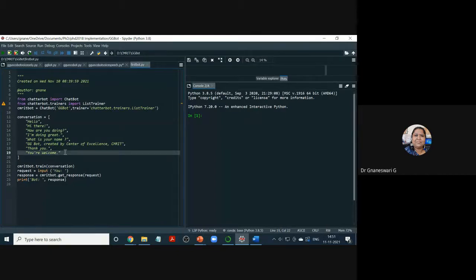I'm going to use these conversations and do the training. So how do I do the training? I have to say CMRIT bot, my object, dot method, where train is the method here. Train is the method of conversation, so it will train this conversation. The conversation has to be trained and stored inside the database.